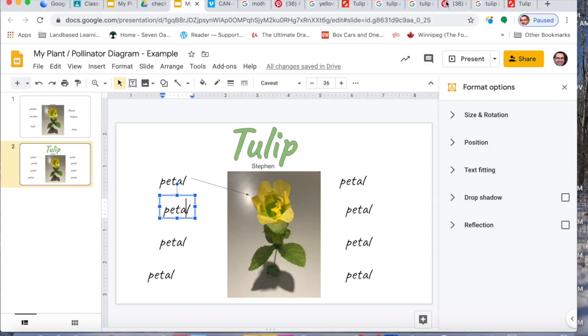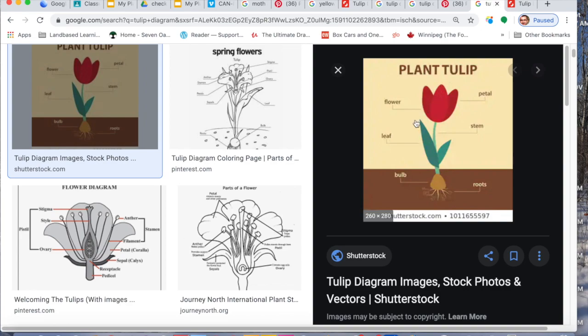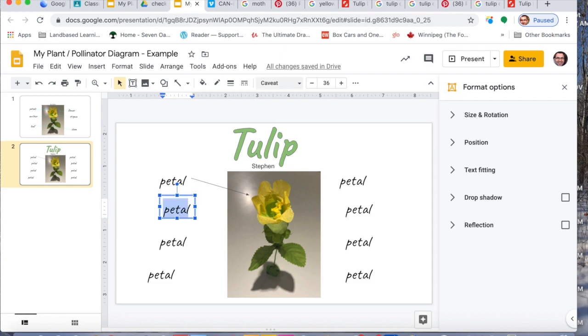So let's go back to our diagram. I need to have things like petal, flower, leaf, stem. Let's work with those first. I'll go back here, petal. Now we're going to say flower. It doesn't fit, so I'm going to stretch this a bit. And now leaf, and stem.